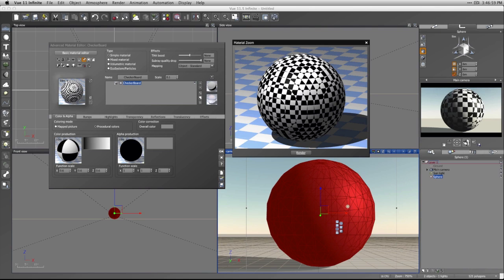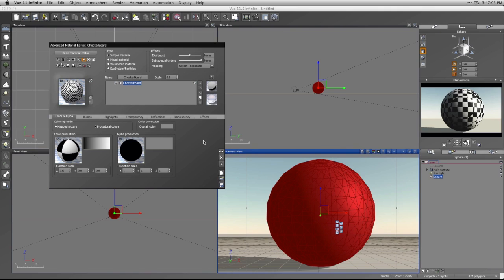Of course, you could just render this window. Yeah, let's just close that one for now, though. All right.